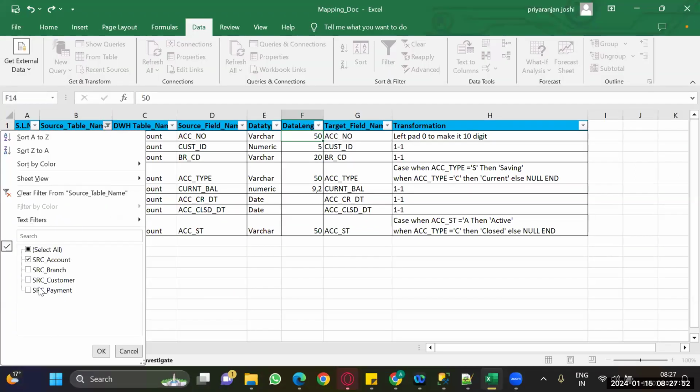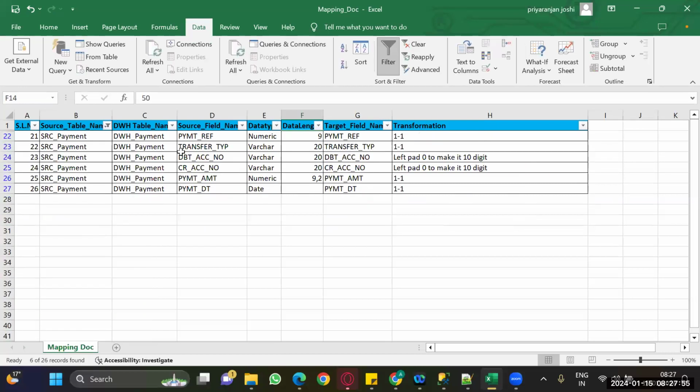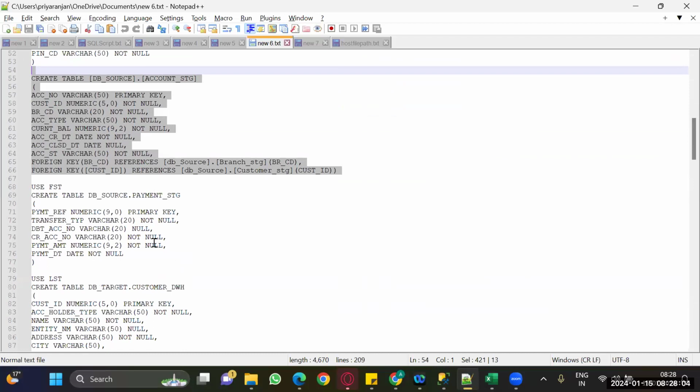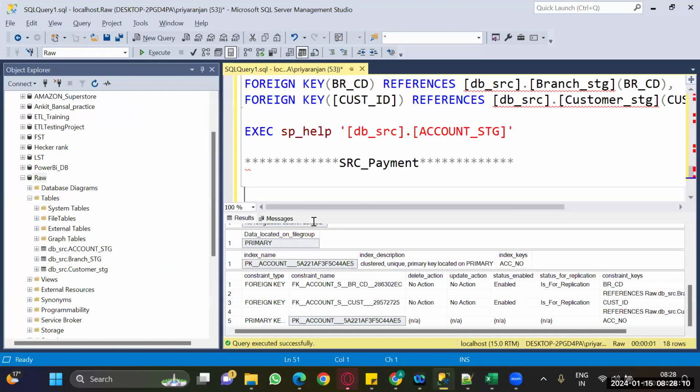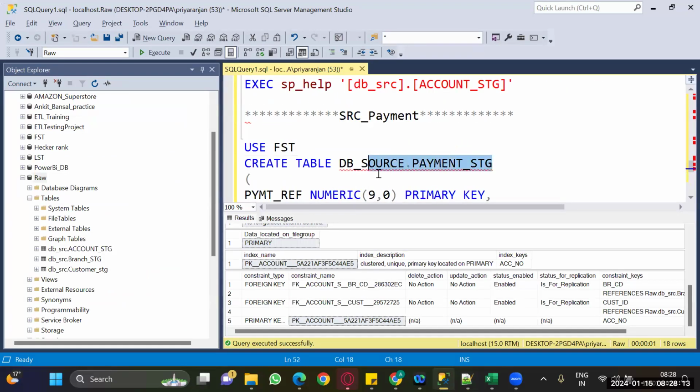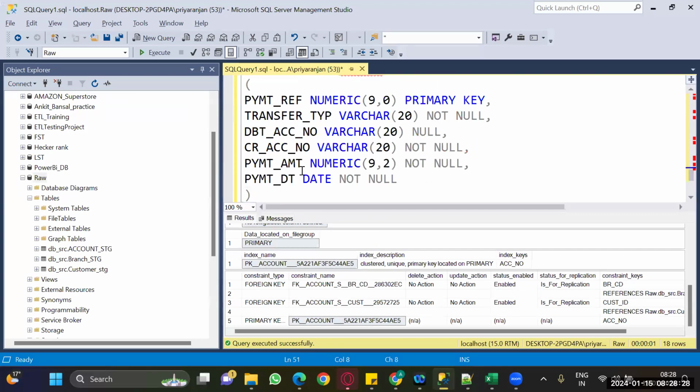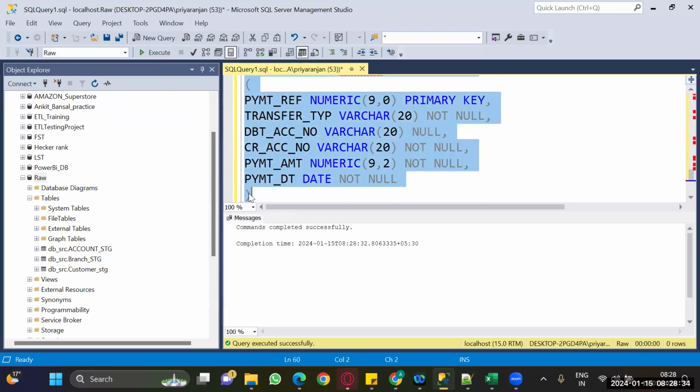Now for SRC payment, what columns do we have? We have a payment reference, transfer type, debit account, credit account, payment amount, and payment date. So here I'll be creating the same one. This is my payment table. I need to change my source name, DB underscore SRC. I will change this. Already I am in the raw database, but still I want to show you. So now I can run this script. So my payment table got created.